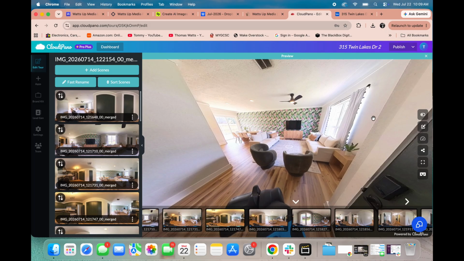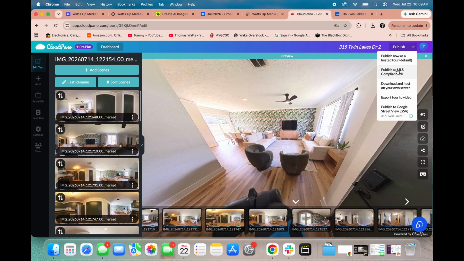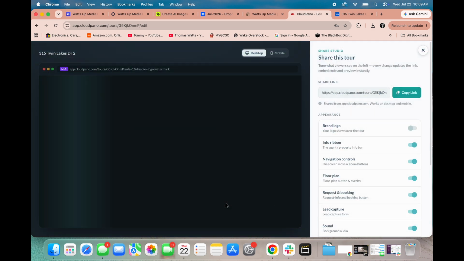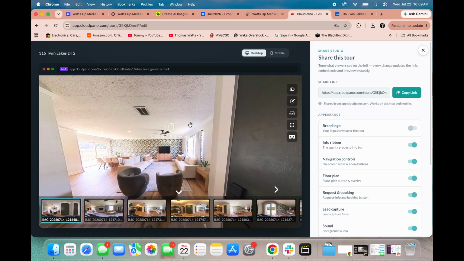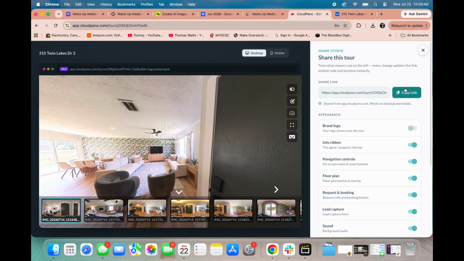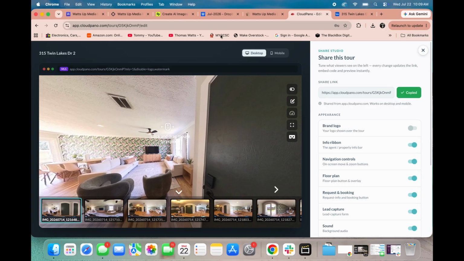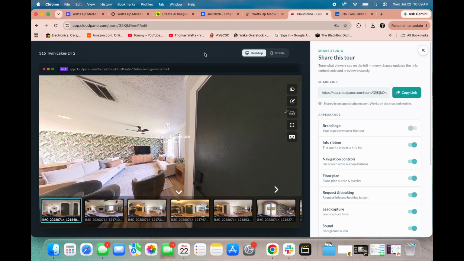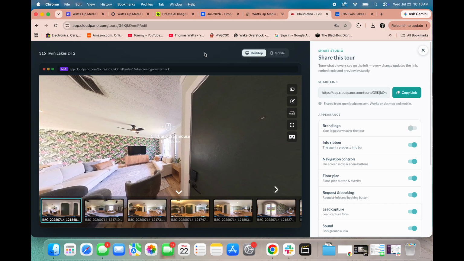Cool. So once you know they're all in order, all you do is publish as MLS link. Boom. You don't want to create a floor plan, hit no thanks, continue. It'll take you to this page. Don't worry about any of this stuff. All I do is hit copy link, and we'll paste that into our Tonimo booking platform. Cool. So really, that's all it is for putting the virtual tour together.